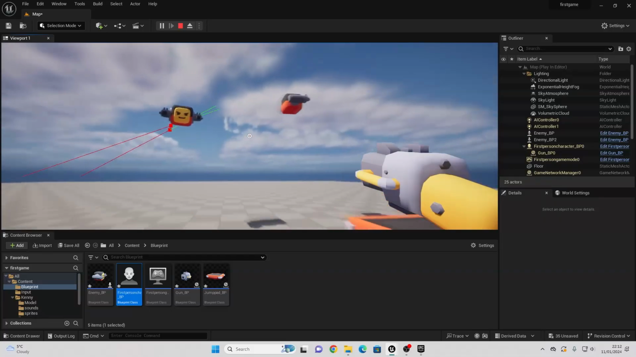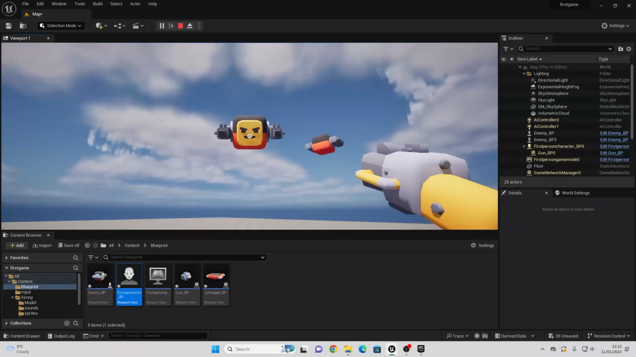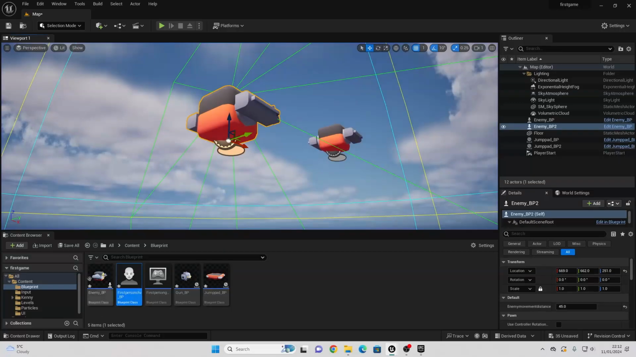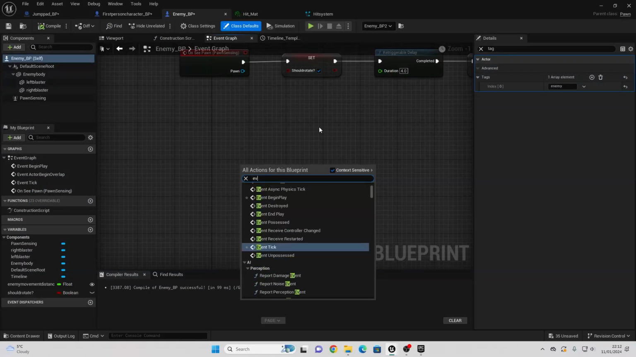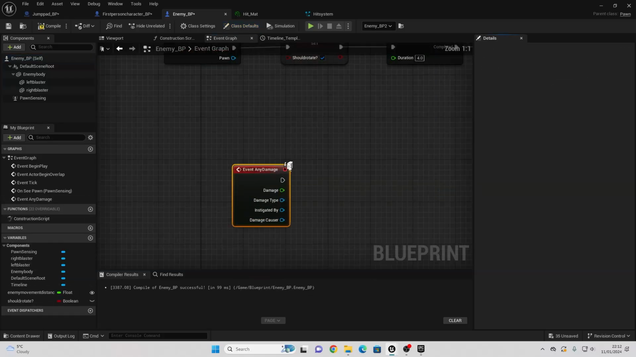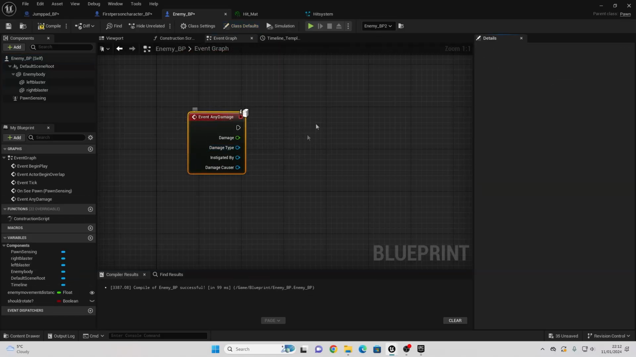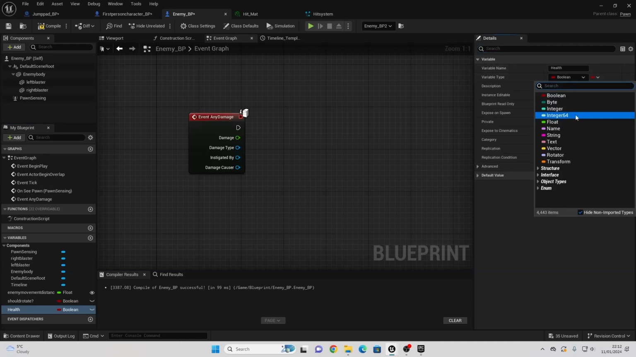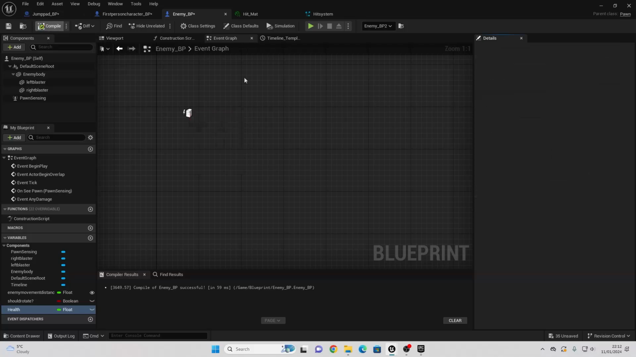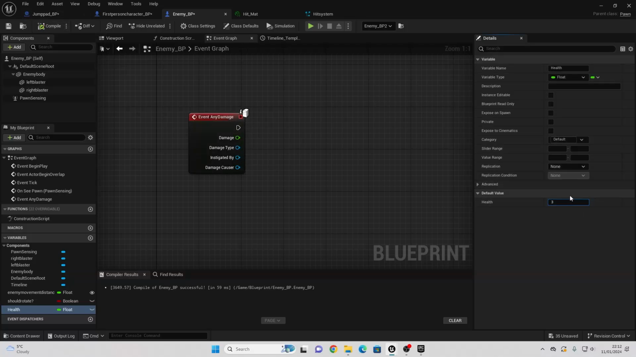Okay, the next thing I want to do is make it so the enemy can actually die when we shoot it enough. So if we go back to our enemy, right click and look for event any damage. So whenever we cause damage to the enemy, this node will fire. We just want to give our enemy some health, so I'm just going to create a new variable and call it health. Go here, click this X, go to variable, and change this to be a float. Compile this and make this have a value of 3.